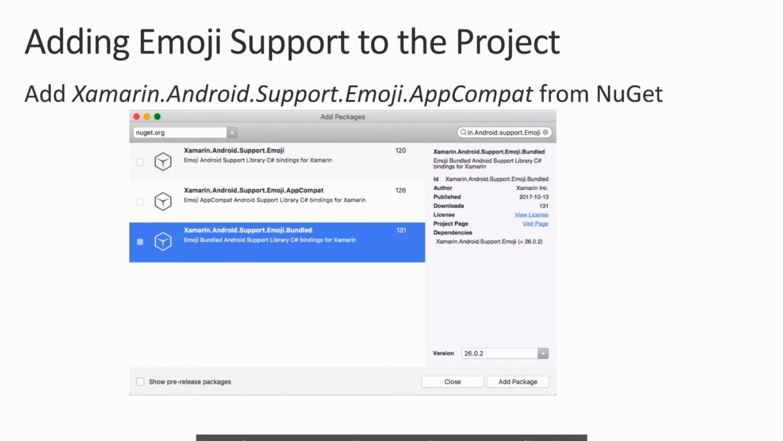How do we get emoji support into our application? Well, it comes down to adding a NuGet package. 2, potentially 3 packages to install here. The first one is the Xamarin Android Support Emoji App Compat. That gives us the broadest base. It gives us backwards support to API level 14. If we're only targeting Android API level 26, we can use Xamarin Android Support Emoji, the first library that we see there.